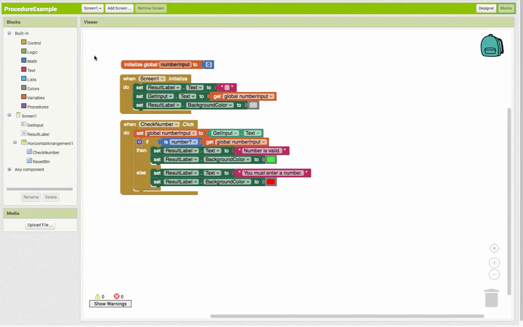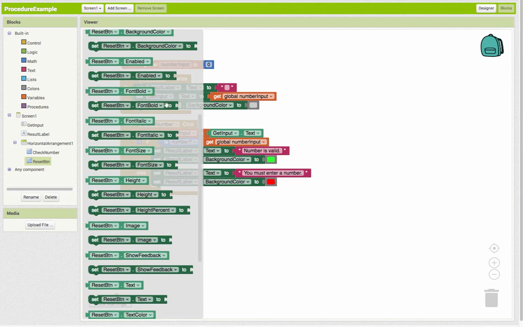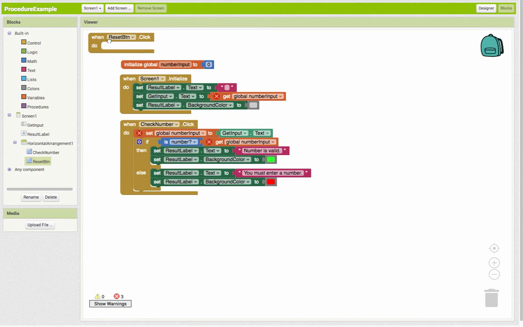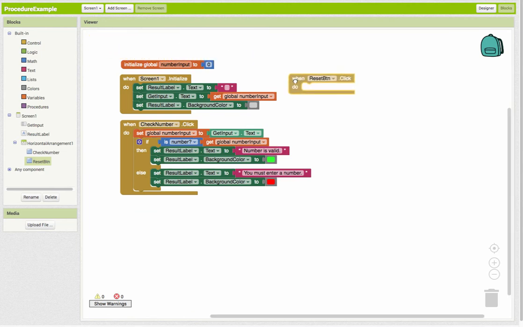If we come back here and look, a lot of this is already done with the screen initialize. We're setting the text label, we are getting the variable and setting it back, and changing the background of the result label. So we can come into the reset button and create a button click event. When the reset button is clicked, we really want to do these same things.